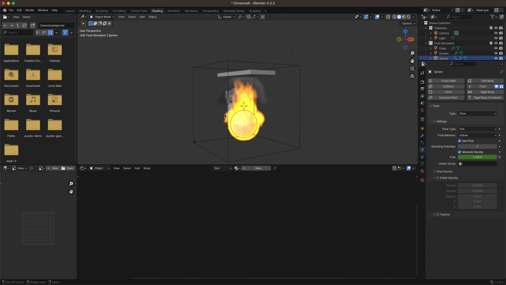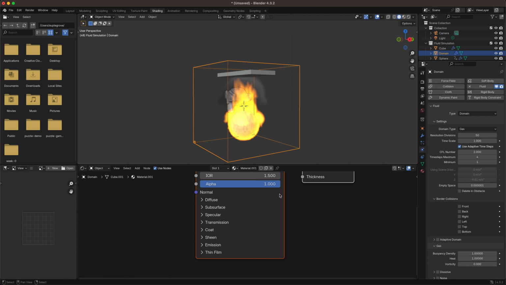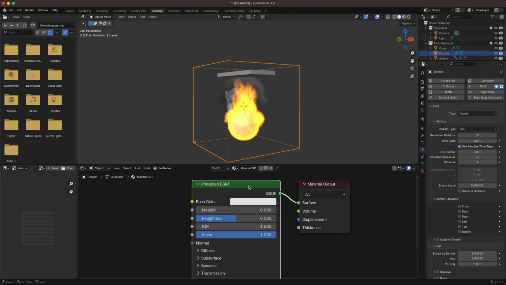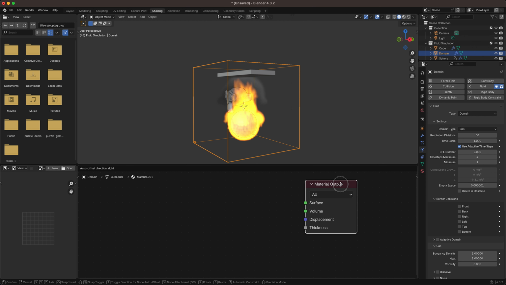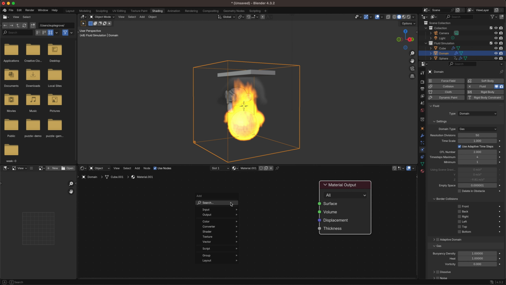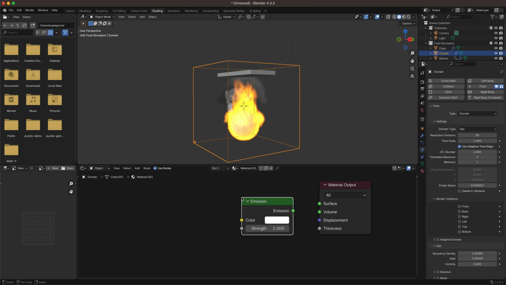So I'm going to head back over to shading. I'm going to go back to my domain, and I'm just going to name the original material smoke, and I'm going to X out that material and make a new one. So just like before, I'm deleting the shader, just leaving the material output. This time I'm going to add an emission shader, so always Shift A for the add menu. This is still connecting from emission to volume instead of to surface.